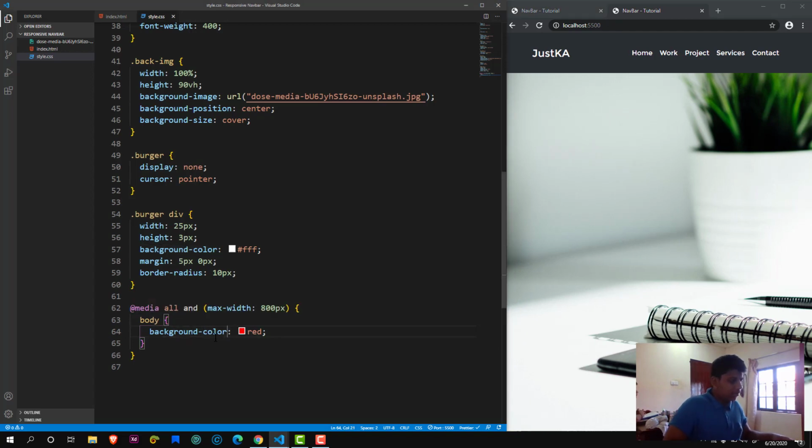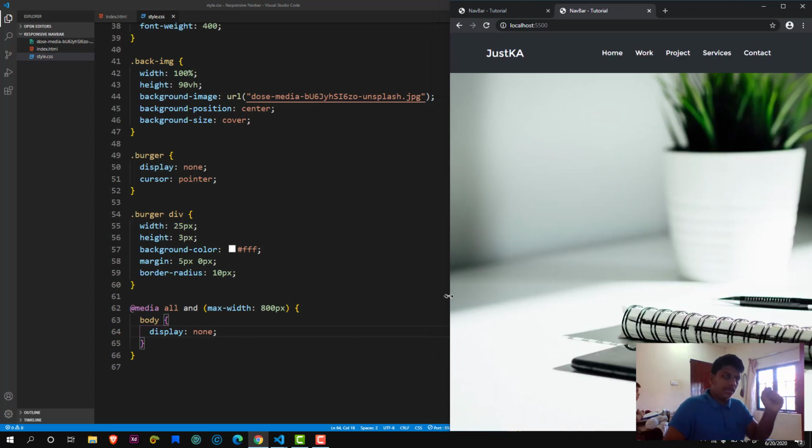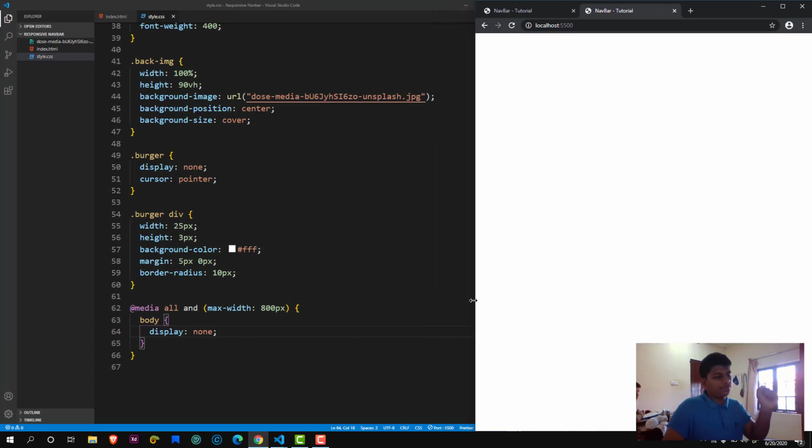Oh wait. Let's just wait. Come on. I'm just going to say display none. Okay, the body is going to display none. There we go. So right here, it's going to be 800 pixels. That's just going to display none. So we know it's working.